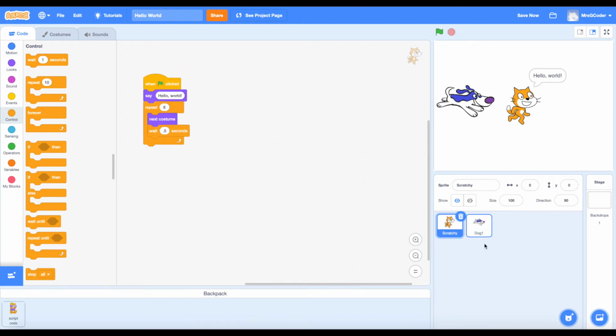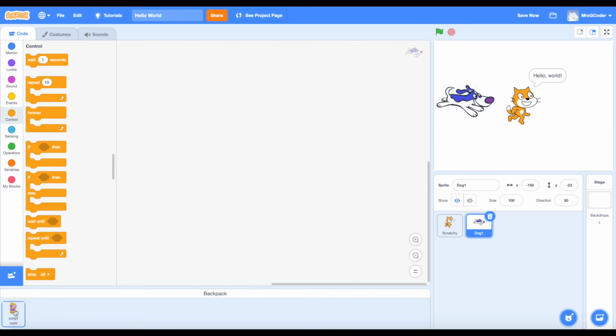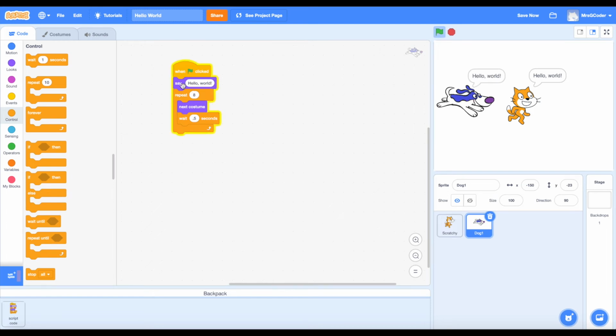And then I can go to the dog. And then I can pull this up here. And he can do the same thing. So when I click on this, now it's the dog who's doing it. You can see his costume has him stick his tongue out.